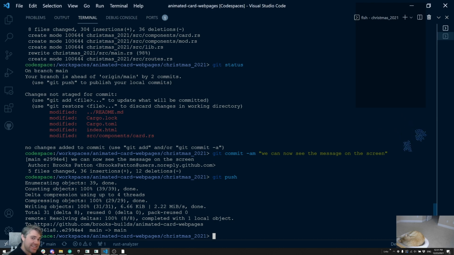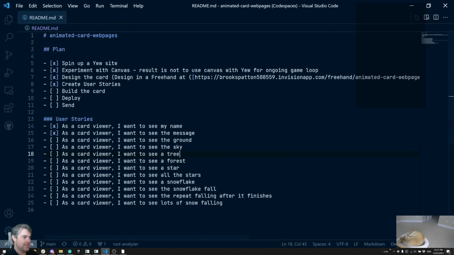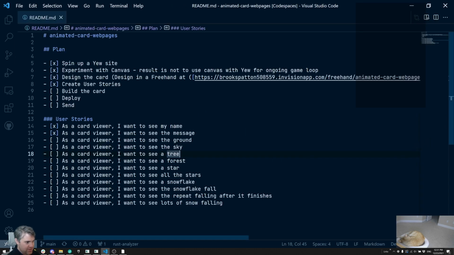Anyways, I think that things are going to go a little bit faster now that we have the basics set up for ourselves. I think the thing that might give us the most trouble is going to be the animations. A lot of these things we already figured out, like the ground and sky are just rectangles. They're just divs. That's not going to be a problem. The trees and the forests and the stars, like seeing them, probably not going to be a problem. They're just going to be icons that we can load up with CSS.